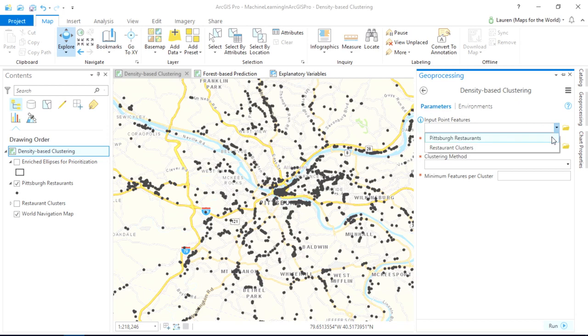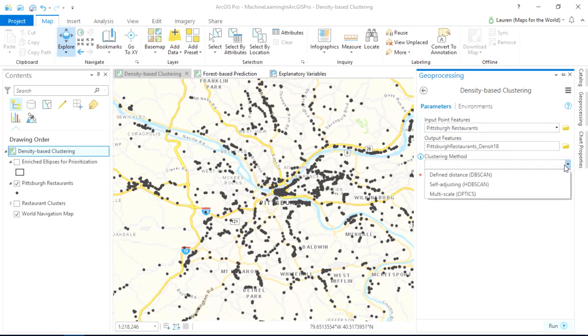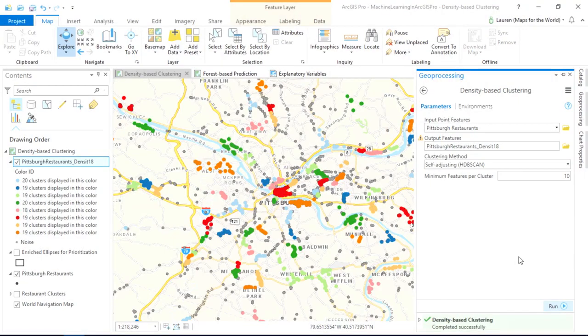Now, what's so exciting about a machine learning method like density-based clustering is that it discovers the clusters for us. All we have to do is tell it what we consider a cluster. In this case, at least 10 restaurants, and it does the rest. Goes through the data, evaluating the distances between points, and before I can even explain how it works, it's found those natural clusters in the data.